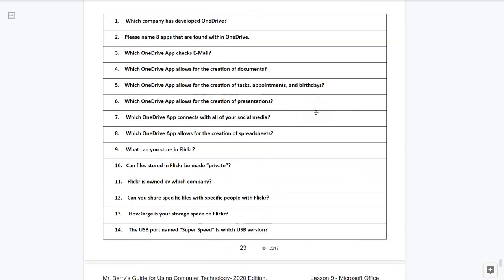Question number 1. Which company has developed OneDrive? Question number 2. Please name 8 apps that are found within Microsoft's OneDrive. Question number 3. Which OneDrive app checks your email?